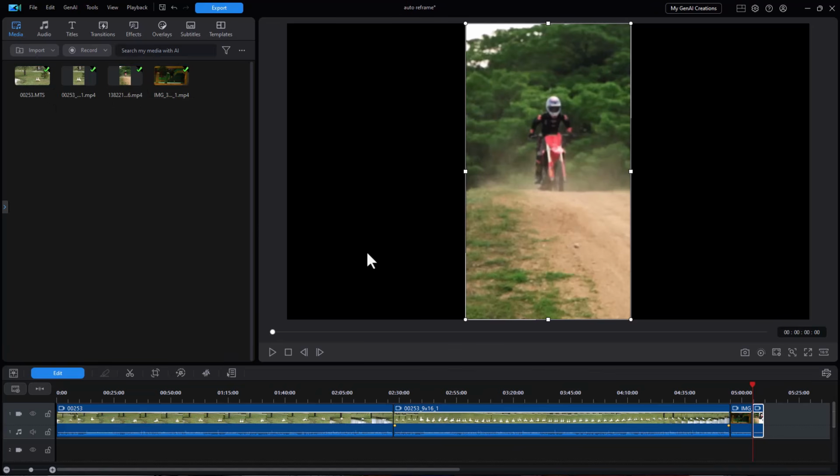So that's how you can use this tool to crop something in motion, especially in one of your videos in PowerDirector 365.